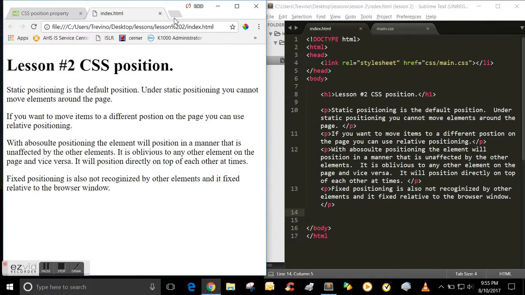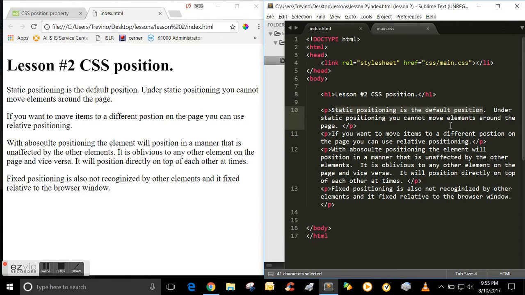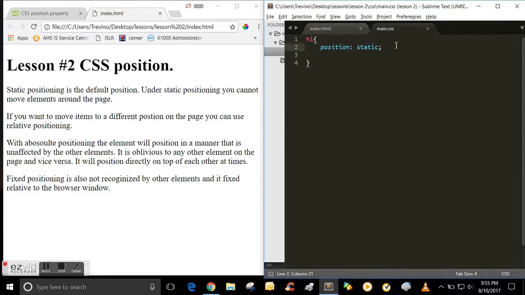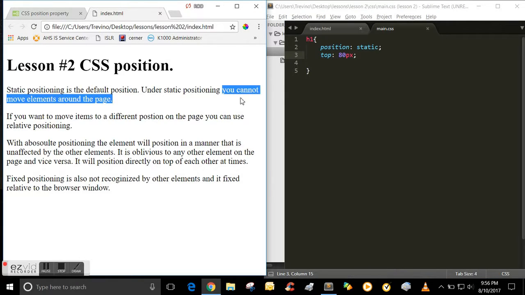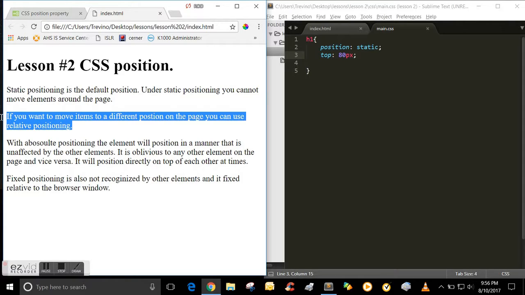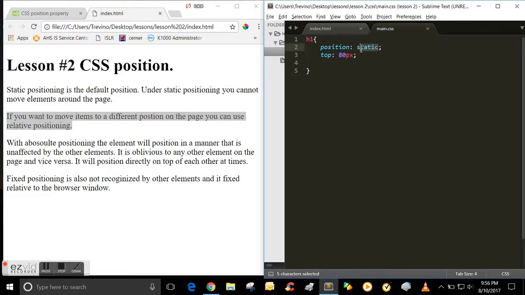So I'm going to put these side by side. The static positioning comes by default. So without you having to position anything, it's already static, so I don't really even have to put it in there. The only difference with static is you can't really move it around the page if it's default positioning. I'm going to try to move it from the top 80 pixels. And as you can see, when I refresh, it won't move. It's basically static. If you do want to move it around, you can use relative positioning.